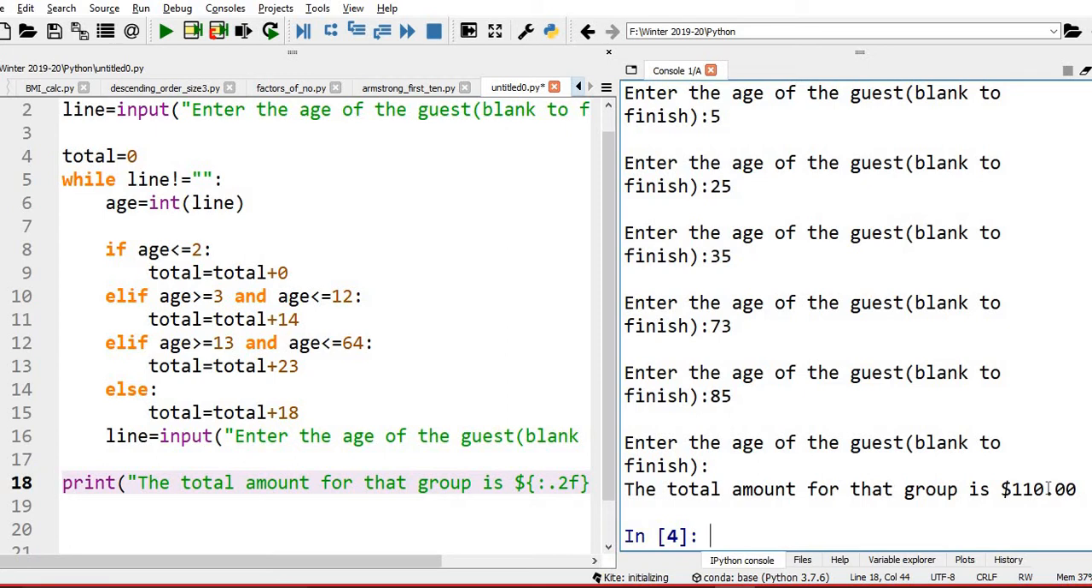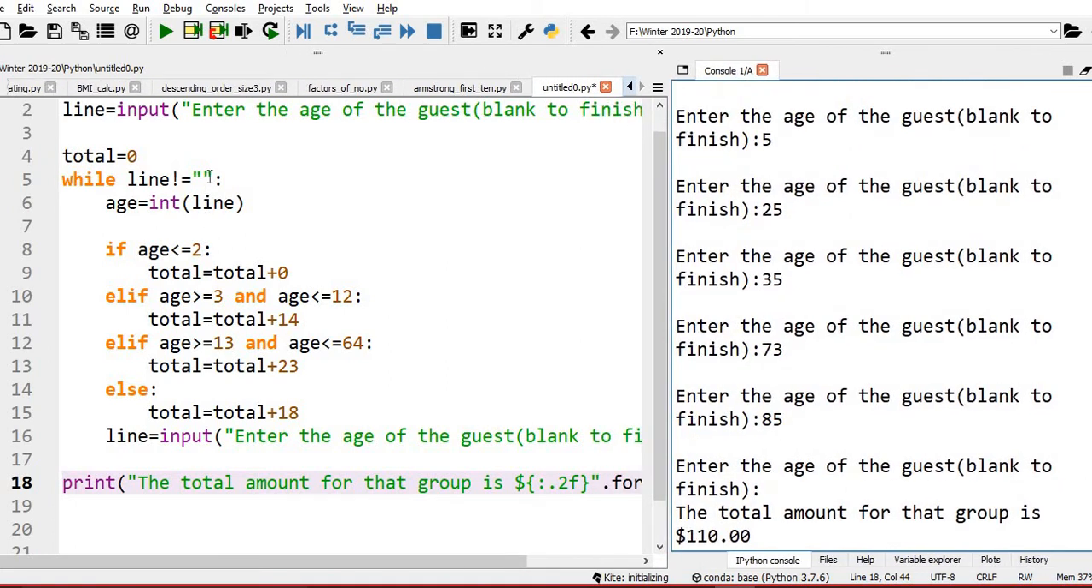So alternatively, let me explain how the program is working. Until I give an input, this while loop is true, so it will keep on executing the while loop. When I don't give any input, the string is automatically an empty string, so it won't enter the while loop.